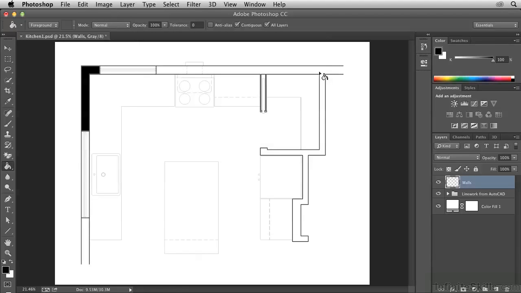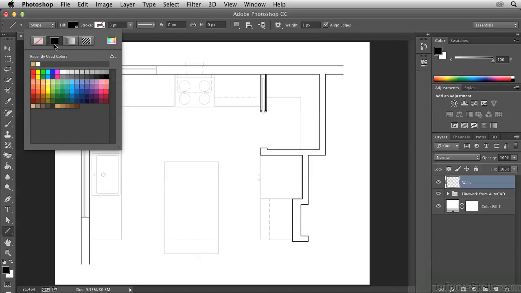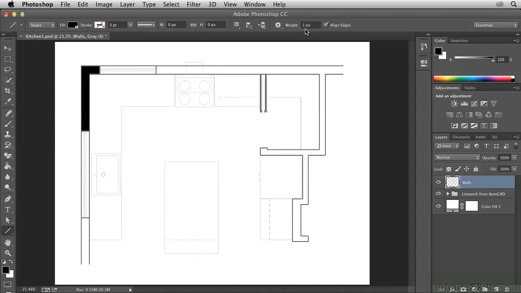In order to fill in this area, we need to somehow close this off. And we can do that by drawing a line. So use the line tool and select shape up here in the tool mode. And then select black as the fill color. Select solid color and then click on black. We want these lines to be thin, so set the weight at 1 pixel. And then draw a line across the edge here.